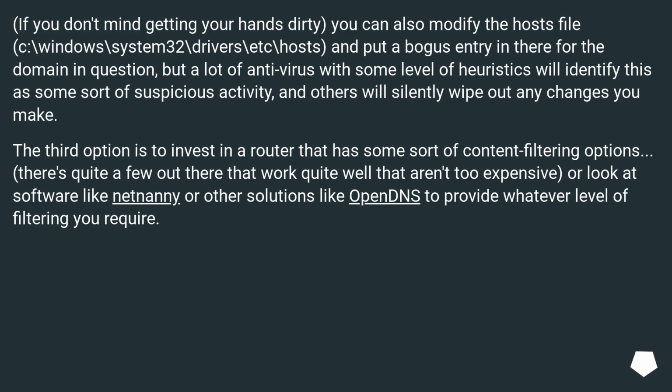If you don't mind getting your hands dirty, you can also modify the host file. See c:/Windows/system32/drivers/etc/host, and put a bogus entry in there for the domain in question. But a lot of antivirus with some level of heuristics will identify this as some sort of suspicious activity, and others will silently wipe out any changes you make.